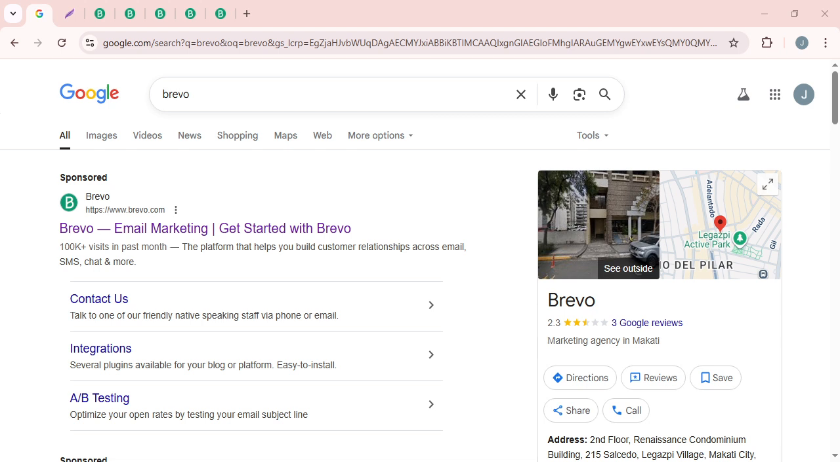To start, open your preferred web browser and navigate to Brevo's official website. It's essential to have a stable internet connection to ensure the process goes smoothly without any interruptions. Brevo's website is designed to be intuitive, but if it's your first time visiting, don't worry. I'll guide you every step of the way.